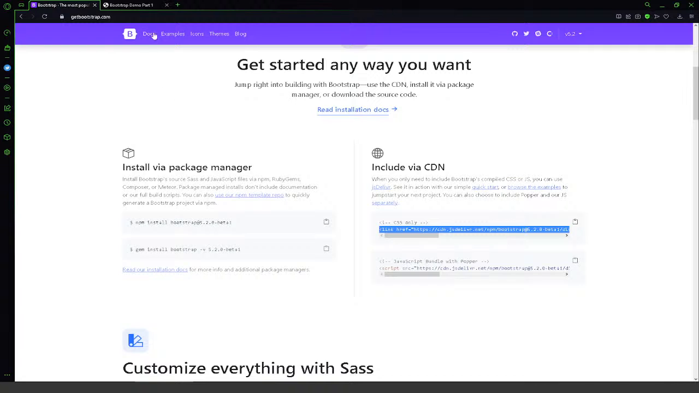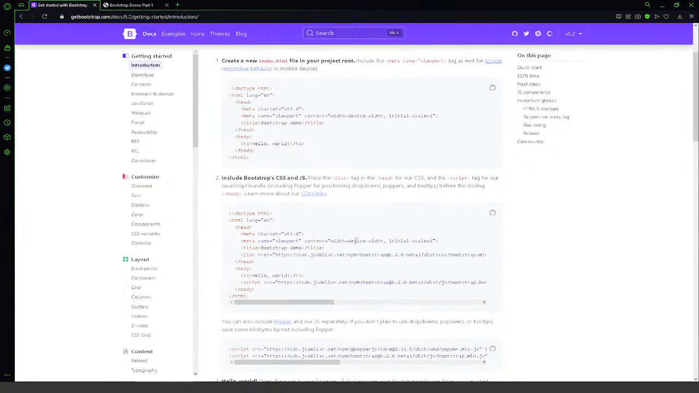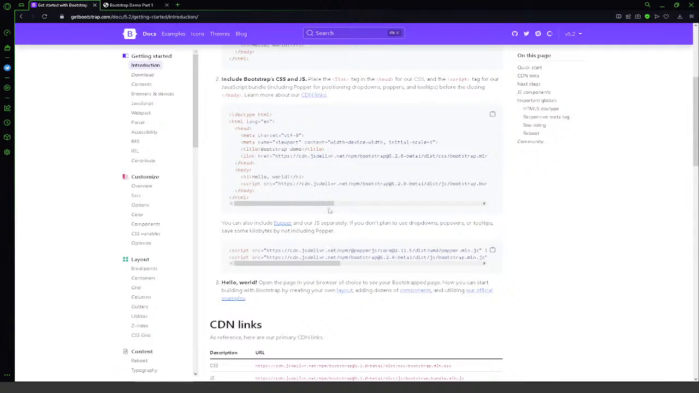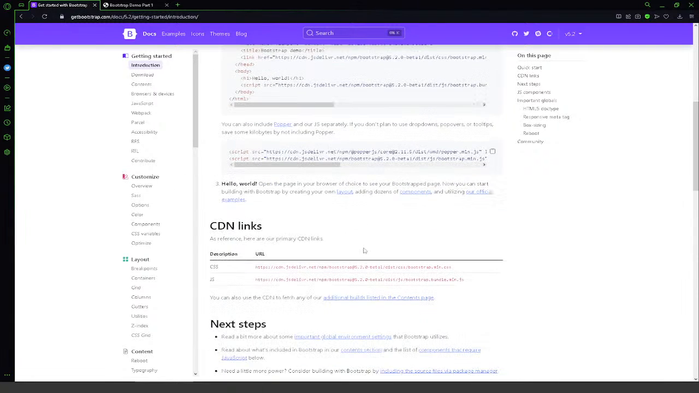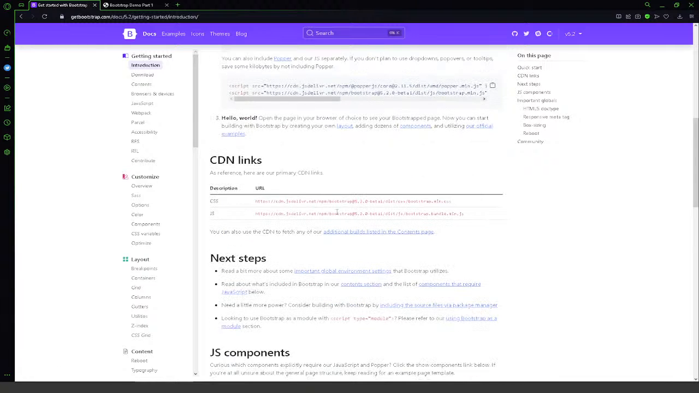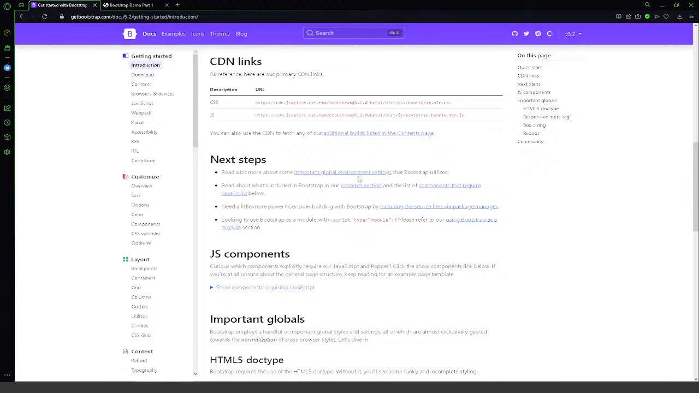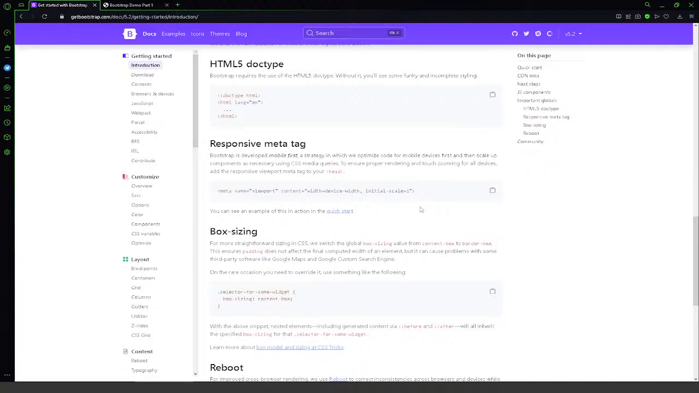We get to the documentation just by clicking Docs here at the top of our page on getbootstrap.com. It gives us some quick start material here. So if you don't remember any of this stuff that I'm talking about, you can go to this quick start material and it gives you all the CDN links. It shows you where to put them, talks about next steps. It even talks about the JavaScript components and all the JavaScript things there as well.